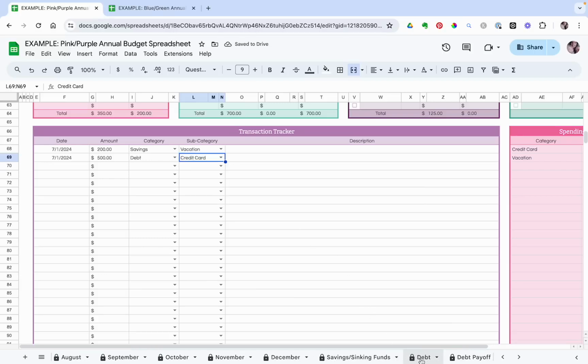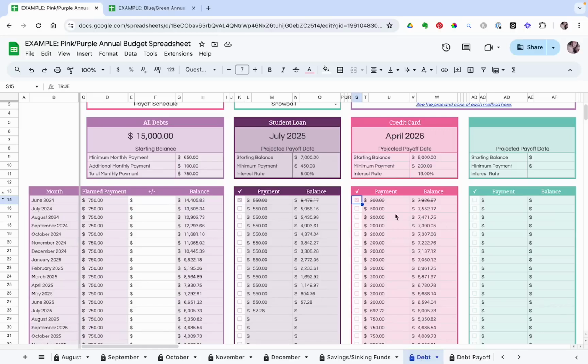Now, if we go back to the debt tracker, you can see that instead of $200 in July, it has made it $500 instead. So it's going to assume that you're making these minimum recommended payments, but if you want to make more, you can just put that in on whatever month you're making the extra payment, and it will show up on whichever debt that you put it toward. There's another way that you can put more towards your debt as well.